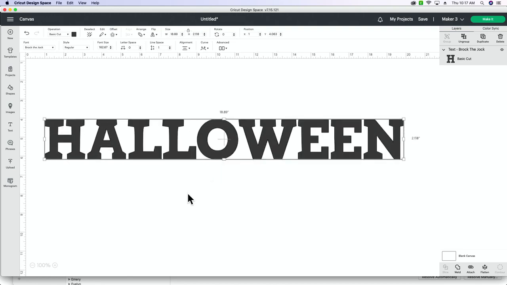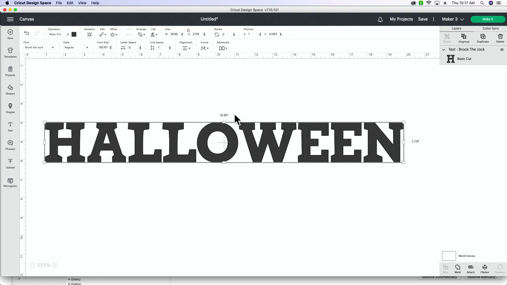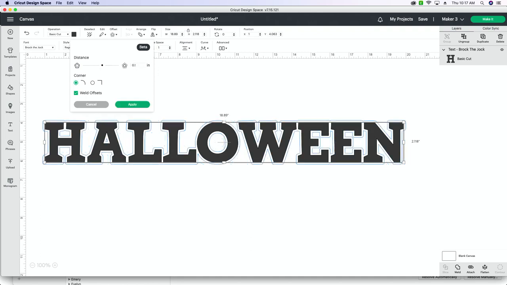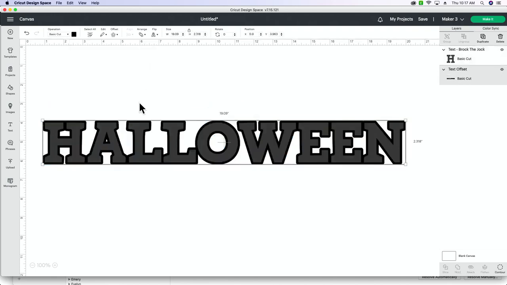And then what we're gonna do is add an offset. So right up here, you can see there's a drop down. We're gonna select offset. It doesn't need to be anything crazy. 0.25 is a little bit big. So let's try 0.1. I think that's good. And then we're gonna go ahead and select apply.